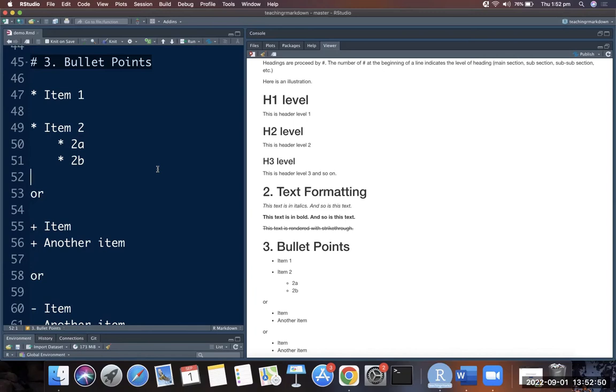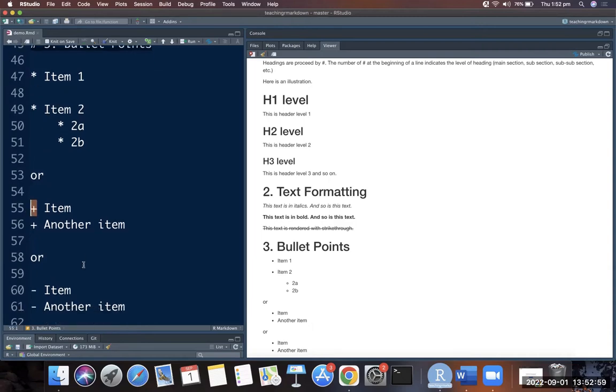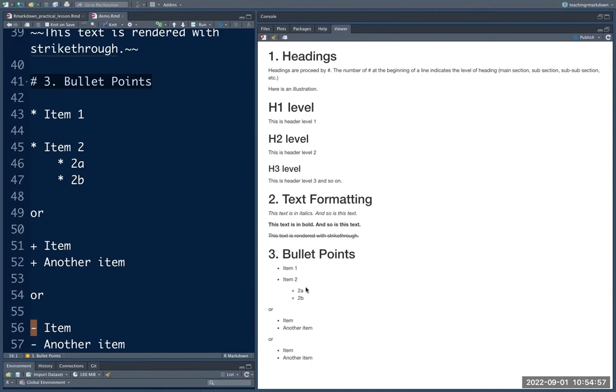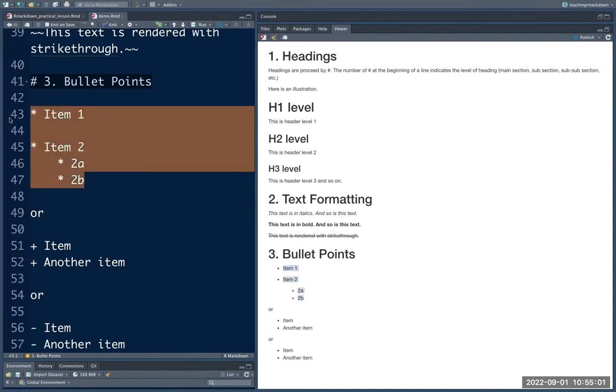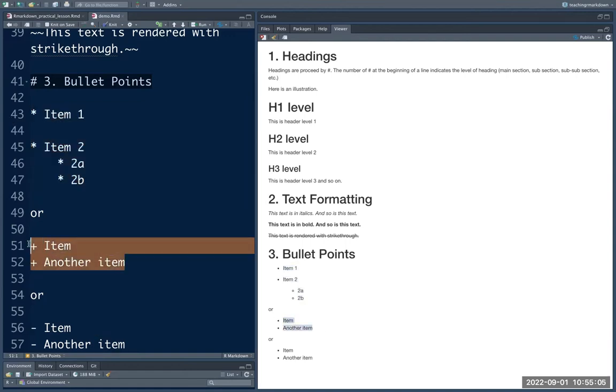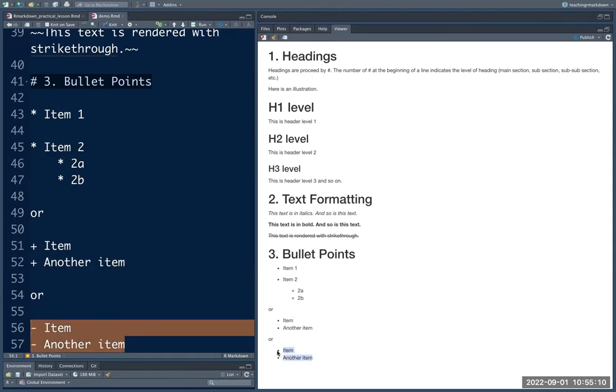Let's see how to include bullet points in Rmarkdown. You can use asterisk, plus signs, or hyphen to denote bullets. You can see this section corresponds to this one. And this section corresponds to this one. And this one is here.